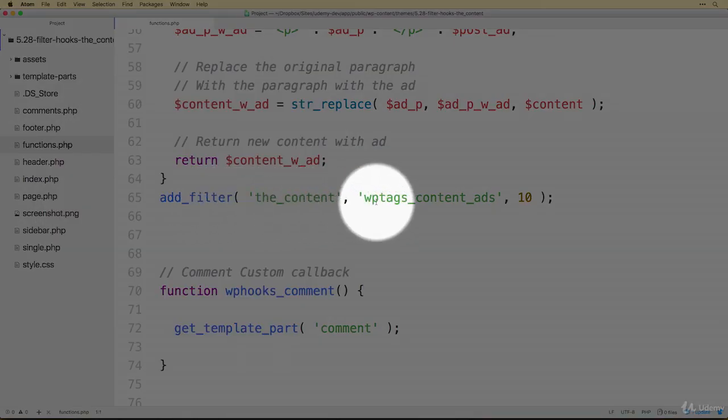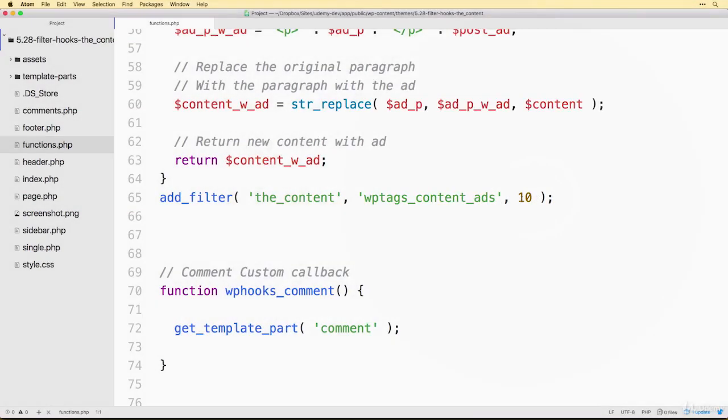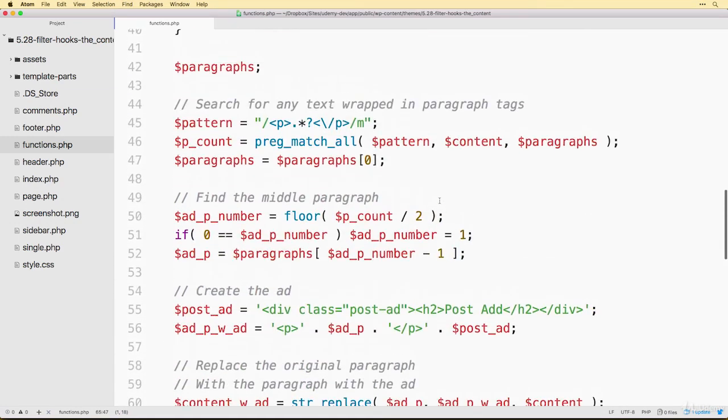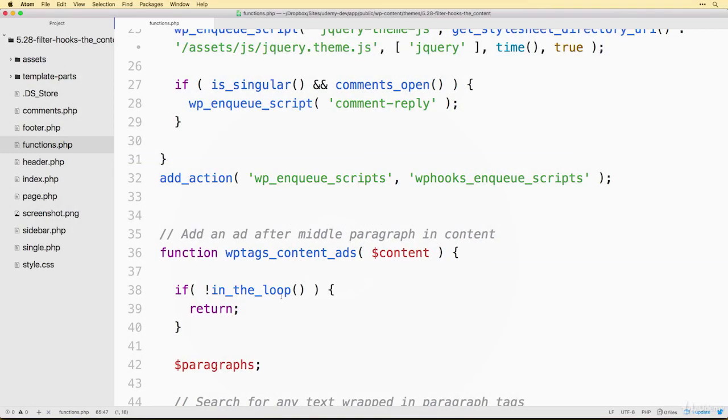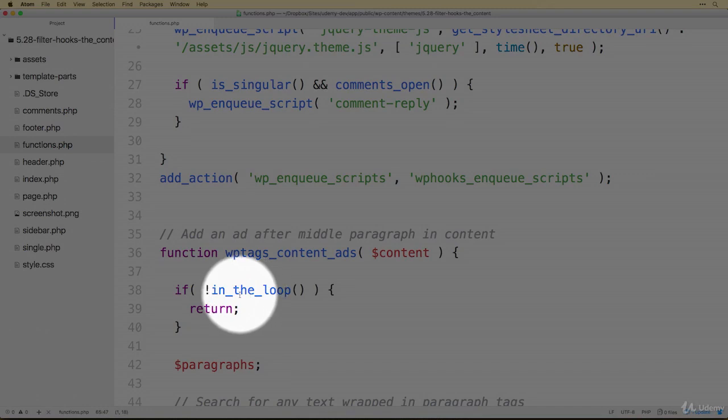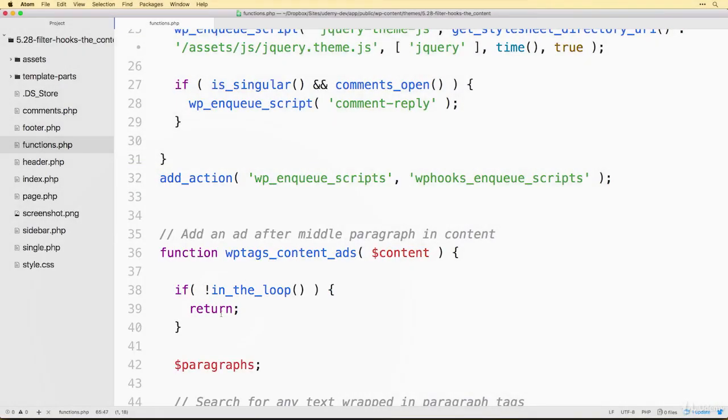And you could see we're hooking in our own function WP tags content ads at priority 10. So what this is going to allow us to do is get the content into WP tags, figure out what paragraph to insert our ad after, and then display our ad there. So let's come up and look at our WP tags content ads. We're passing in the content, and then we're checking at the very top to see if we're in the loop, and if not, we're going to exit out of there because we only want to display this in the loop on the front end of our site.